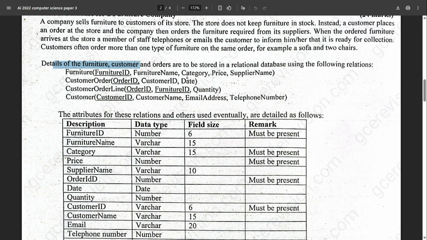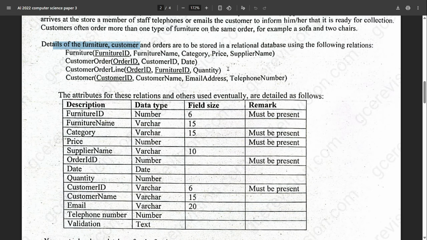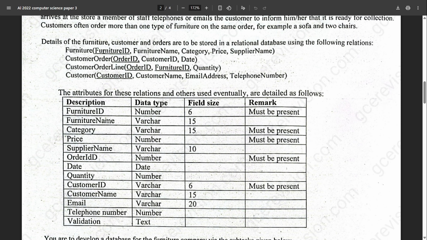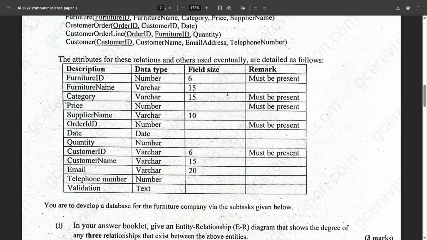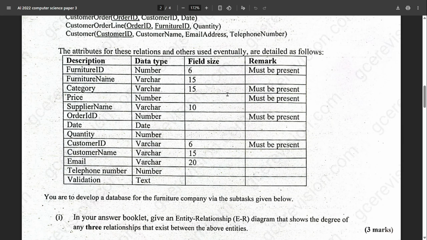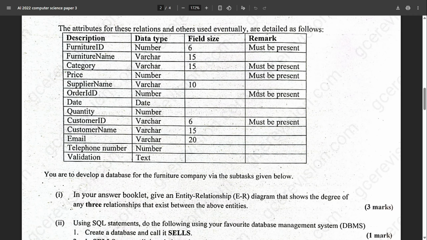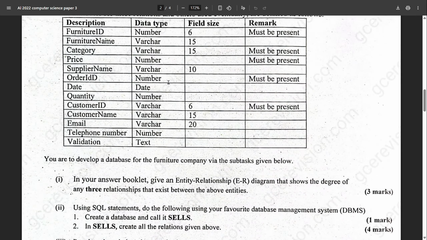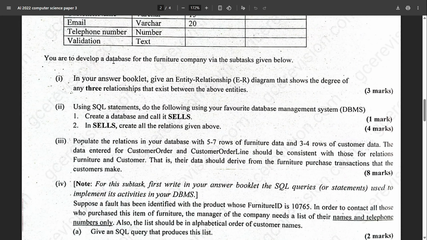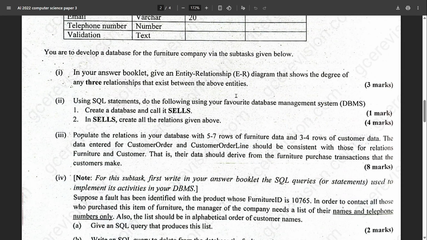Details of furniture, customers, and orders are to be stored in a relational database using the following relations. So you have the relation Furniture: furniture ID, furniture name, category, price, supplier name. Customer order: order ID, customer ID, date. Customer order line: order ID, furniture ID, quantity. Customer: customer ID, customer name, email address, telephone number. The attributes for these relations are detailed as follows, with the description, data type, field size, and remark. Furniture ID: number, field size 6, must be present, and so on for all other attributes. You are to develop a database for the furniture company via the subtasks given below.